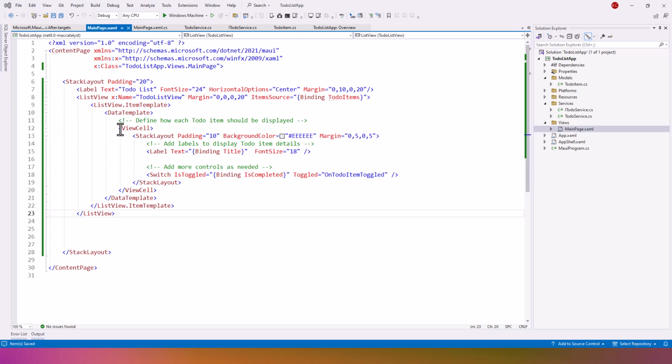And DataTemplate defines the template used to display each item in the list view. Okay, and ViewCell represents a cell in the list view which defines the layout for each item. And then StackLayout with the padding of 10, background color, and margin, this is quite obvious. And then Label Text, here it is bound to Title property of the ToDoItems, with a font size of 18. Okay, it binds the Text property of the label to the Title property of the data item.